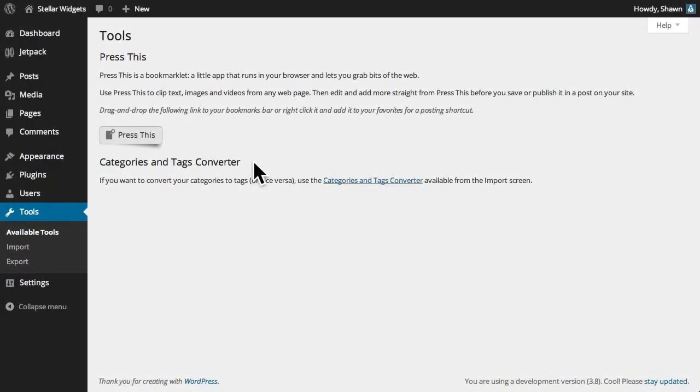There's also a category and tags conversion tool, which, like the name implies, will convert all your categories into tags or vice versa. But it's a good idea to leave this alone unless you really have a good reason to do this.